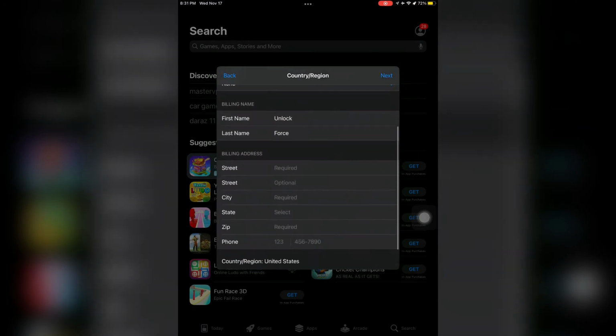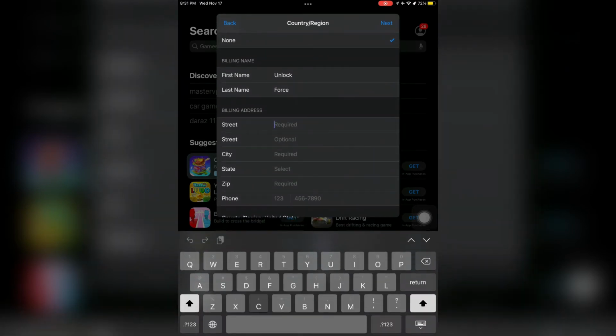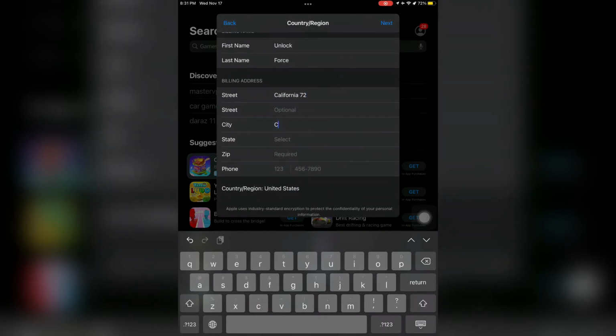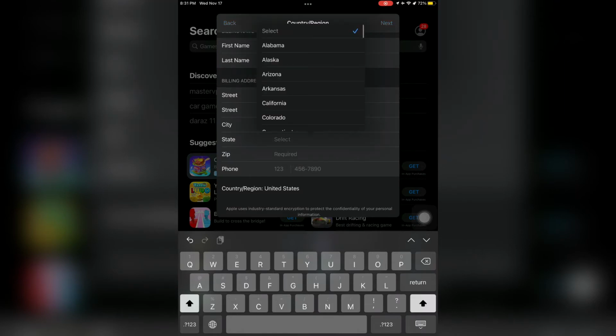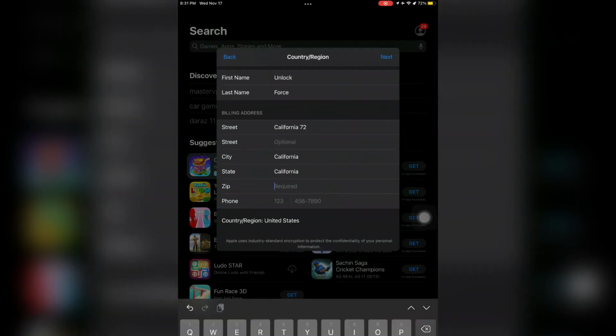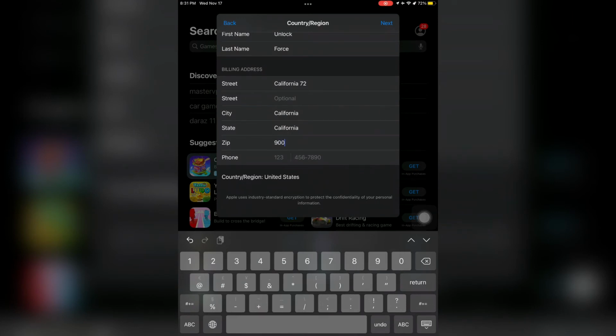Now click on none. Now enter the billing address here. You can enter the fake one, it doesn't matter if you enter the fake address here. So I'm going to enter the fake address here, then you need to enter the city here. Then guys, select the state. Now enter the zip code. So you can enter the same if you are.